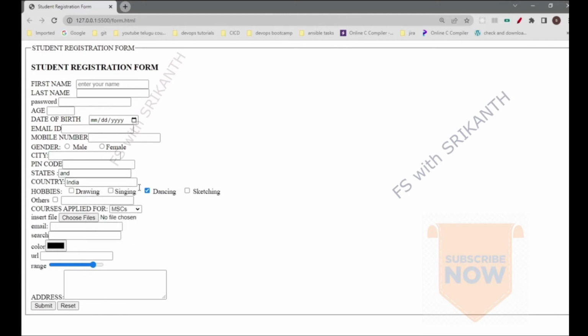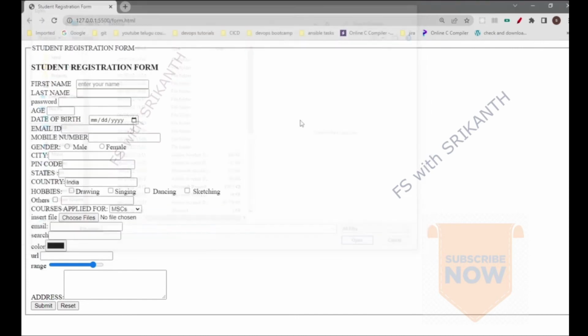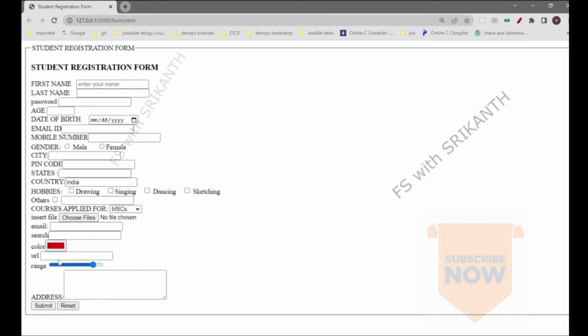And this one is in read-only format, meaning we can never enter anything. This is a fixed one. And in the hobbies, one is already checked. When I refresh this, it will automatically be checked. Next, there are some drop-down lists, and we can insert some image. And suppose we want to choose a particular color: what color do you like? Red color I like. This type of information, URL, and range, for example how many marks you are getting, then this is a comment box and a submit button.